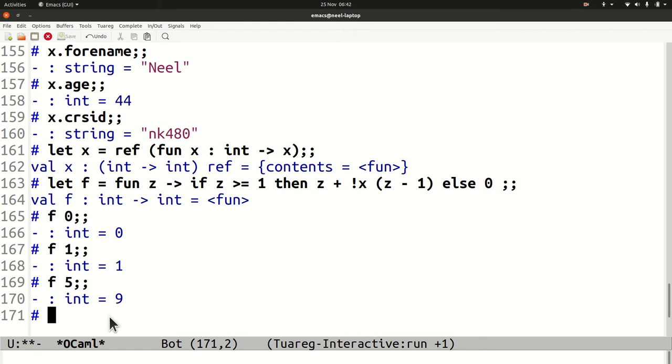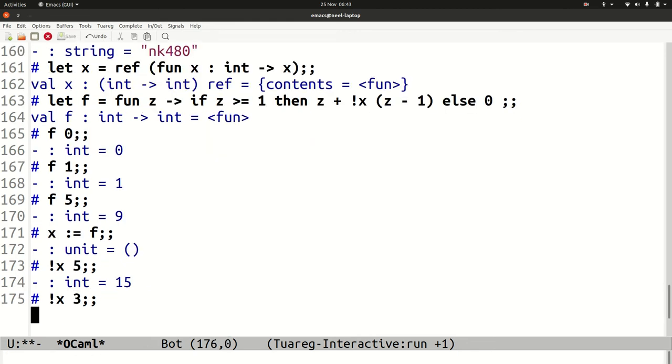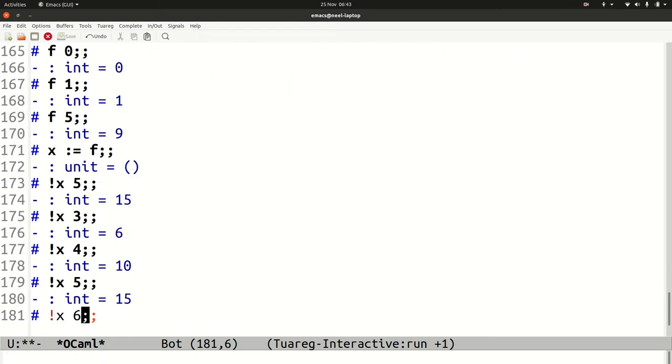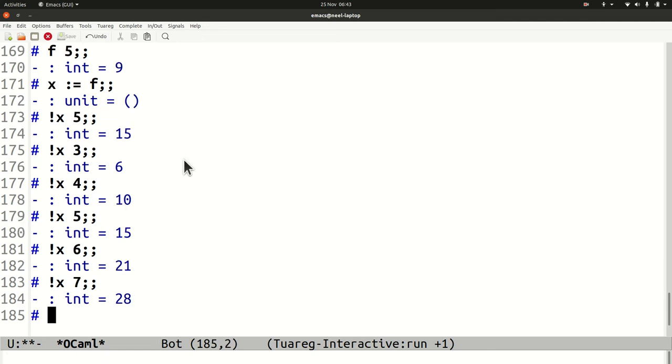And now, if we wanted to implement a fully recursive function, we can set x to f. And so now we have a loop. So x contains f itself. So now when you call f, when you dereference x, you'll get f back. And so we've implemented recursion. So now let's call bang x on 5. And you get 15. And if you call bang x on 3, you get 6. You can see that this is giving the sums of the numbers from the argument down to 0. So you can see 6, 10, 15, 21, 28. And that's exactly the series that you expect.